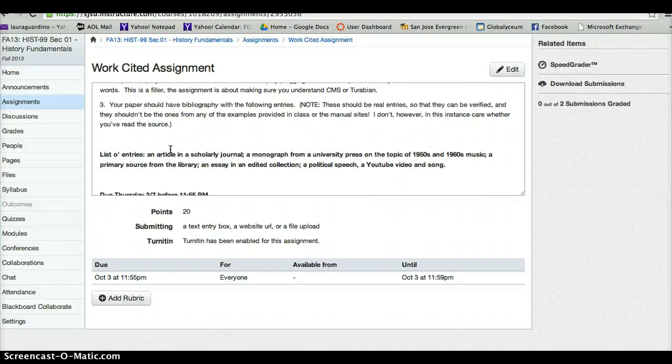So what you're going to do is find a scholarly journal, any article in a scholarly journal. Then you're going to find a monograph, which is a book written by an author on a historical subject. And in this case, I'm giving you the specific topic of 1950s to 1960s music. This will help you with Project 3, hint, hint. Then a primary source from the library, any primary source from the library, an essay in an edited collection, a political speech, a YouTube video, and a song.